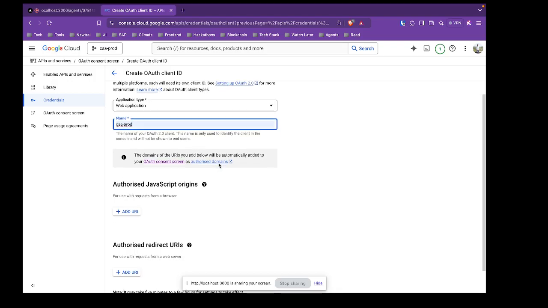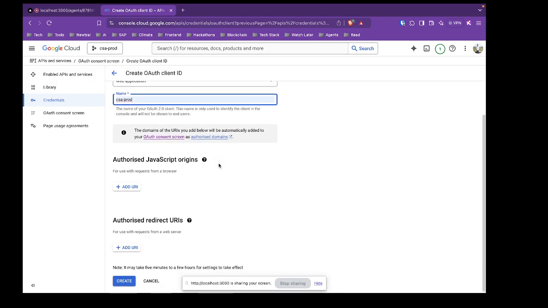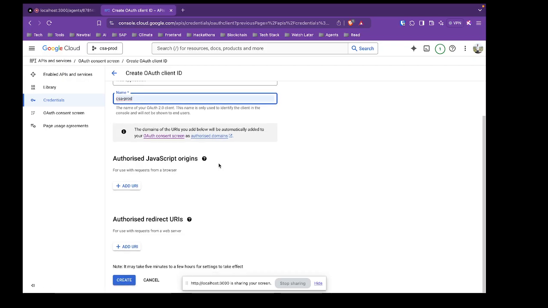Okay, that sounds good. Now you need to add authorized JavaScript origins and authorized redirect URIs. Do you know what those are? Yeah, I really don't know. No worries, let me explain. Authorized JavaScript origins are the HTTP origins that host your web application. They can't contain wildcards or paths, and if you use a port other than 80, you must specify it.